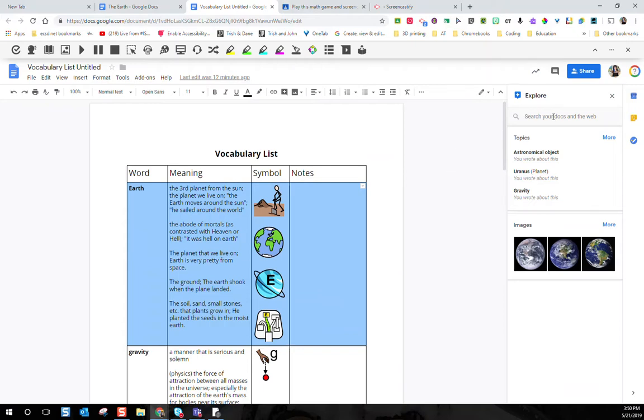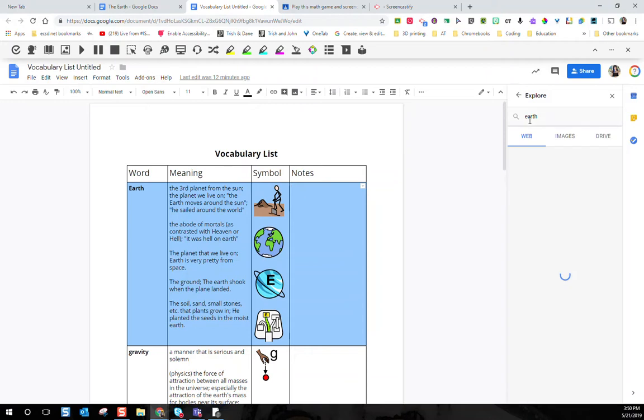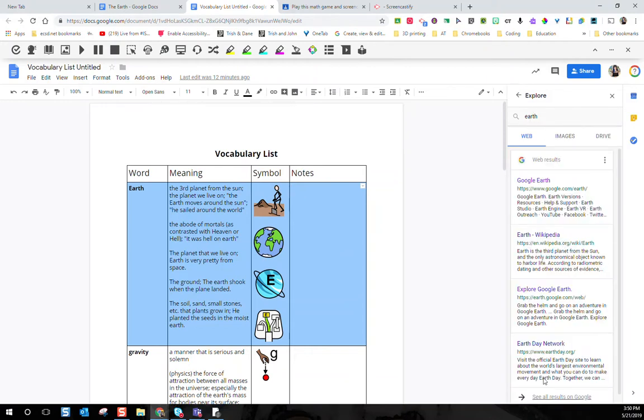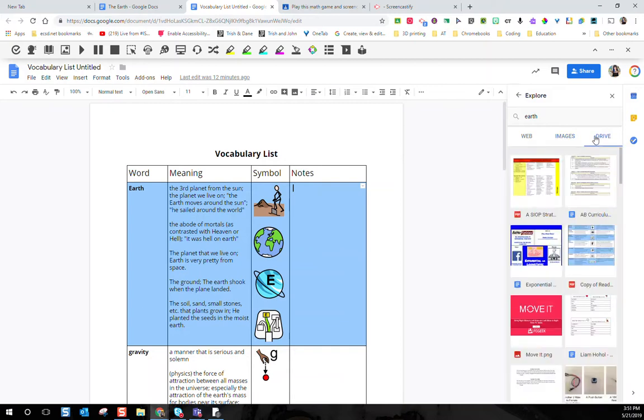I can, of course, search right here, but you notice it's already pre-scanned my document looking for specific things. I could go find some information about the Earth. It's going to find me results from the web. It's going to find me images. These are Creative Commons copyright-free images that I can use for school. It's even going to go look in my drive for anything that I've called Earth.